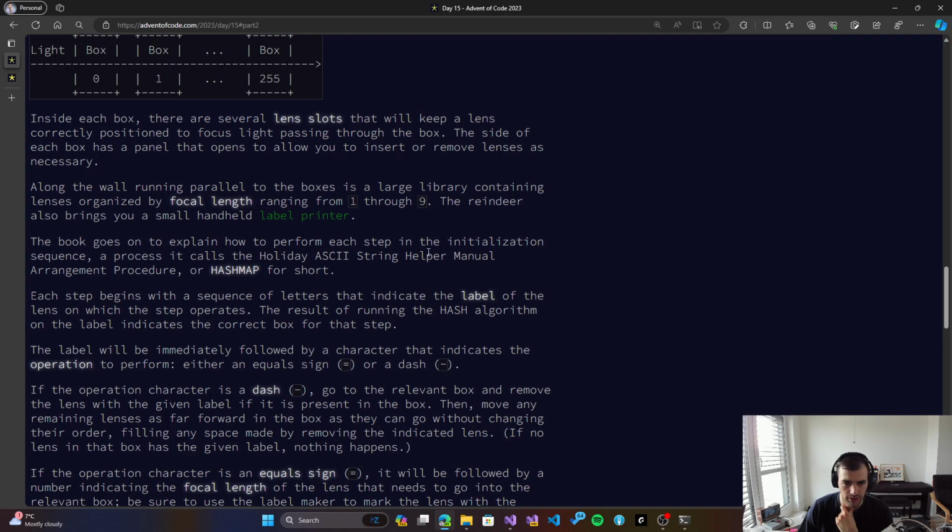The book goes on to explain the sequence process. Okay, HASHMAP is the procedure.